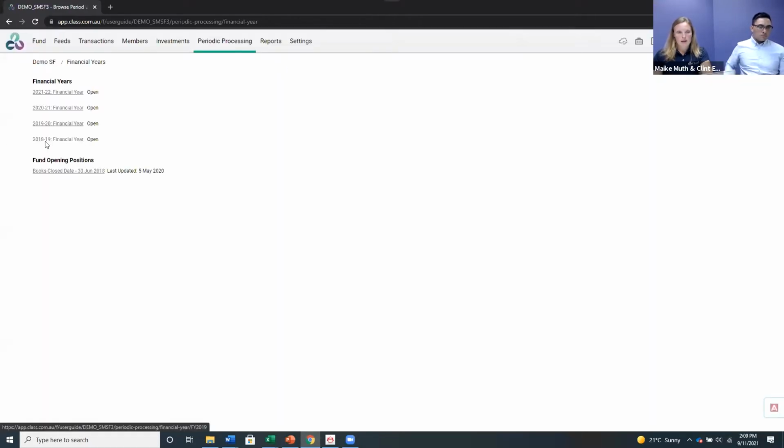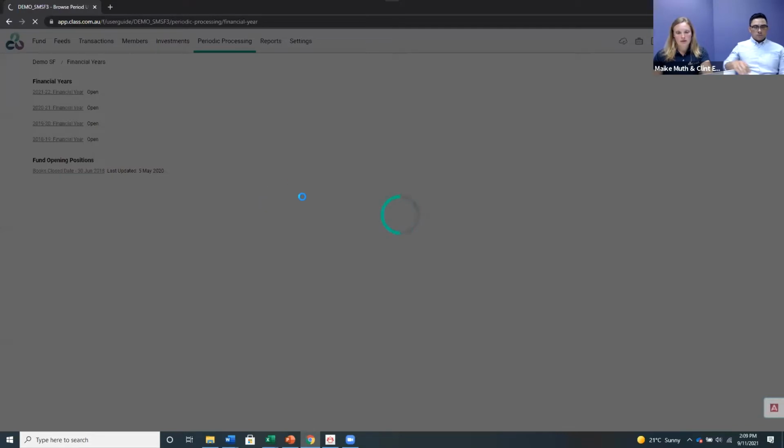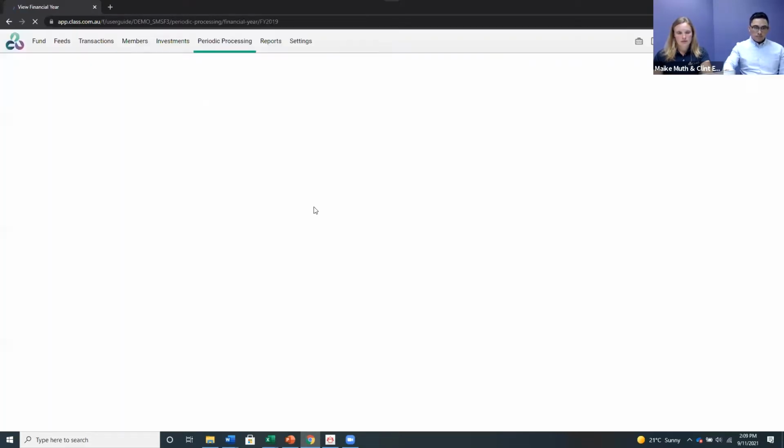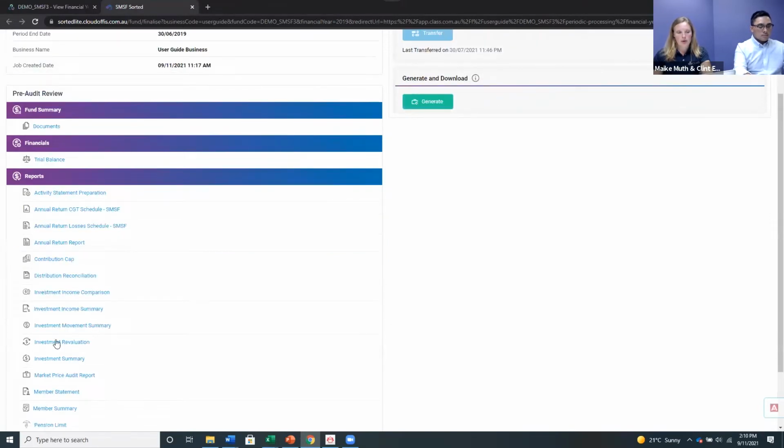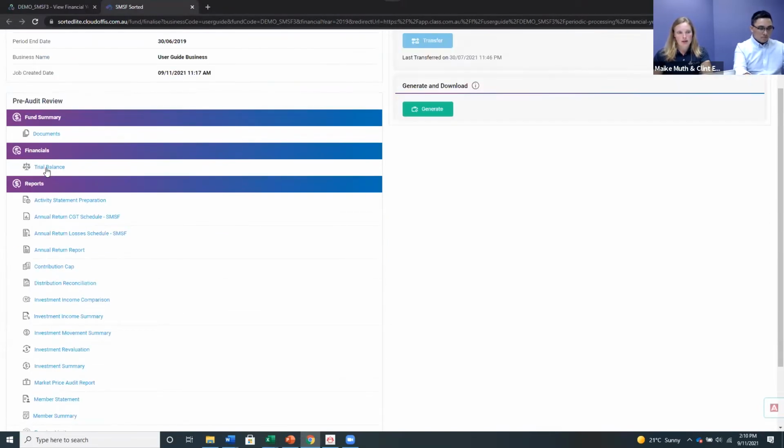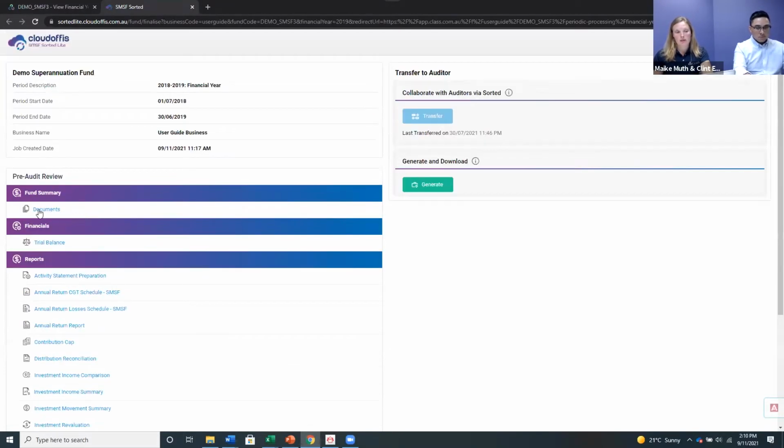I will select the financial year that I have worked on. I will click on Finalize Workpapers. And again, here you can see all the reports that have already been pulled across. You can go back to the trial balance if you want to double check something, or you can jump into the document management system and view all the documents that you have uploaded.